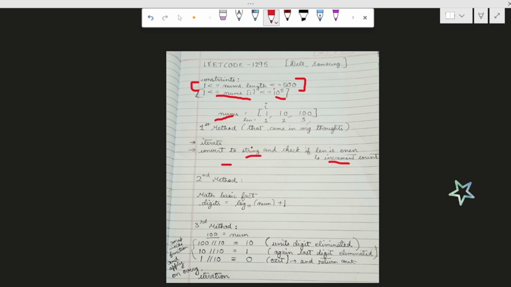Time complexity here would be: I'm iterating over the whole nums, so O of n. And for converting each number into a string, I would require time complexity of the number of digits in the nums. The max they can be is 10 raised to 5, that means 6 digits, or actually 5 or 6. So O of n, which is 500 times 6, would be around 3000. So it would pass for the given constraints.